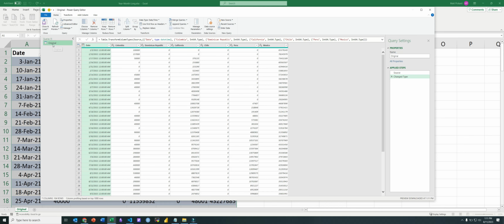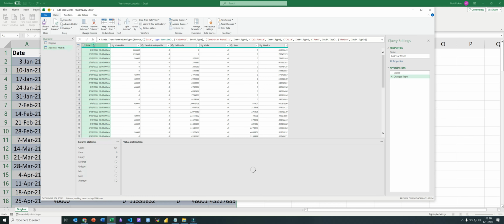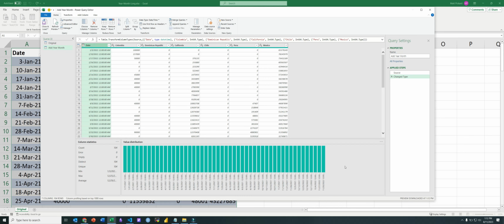And then I'm going to duplicate this. And one of the first steps I want to do is add my year and month column. So to do that, I'm going to highlight on date. Notice when I did it, it brought up some profiling information. We'll ignore that. I click the date column.